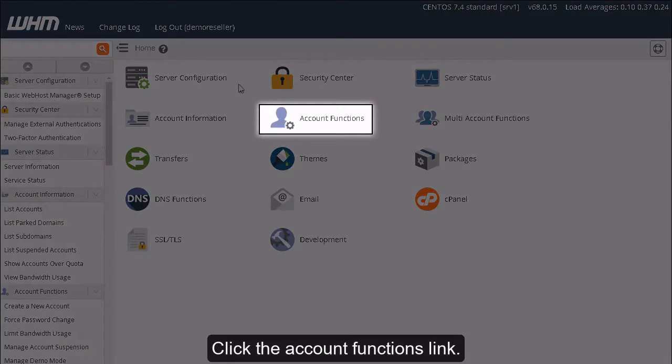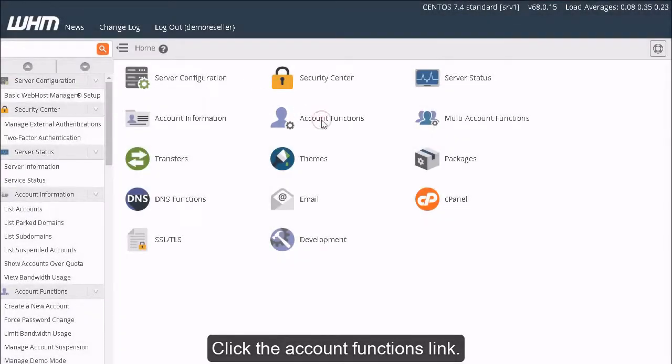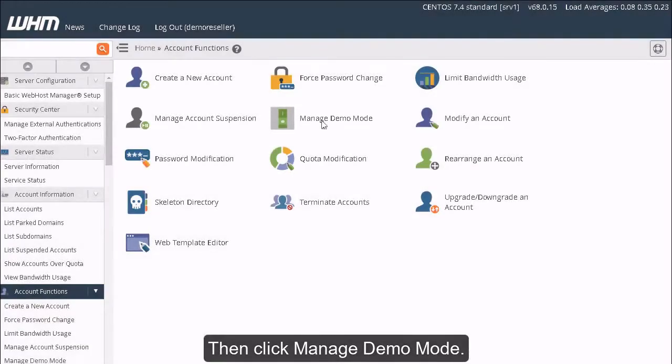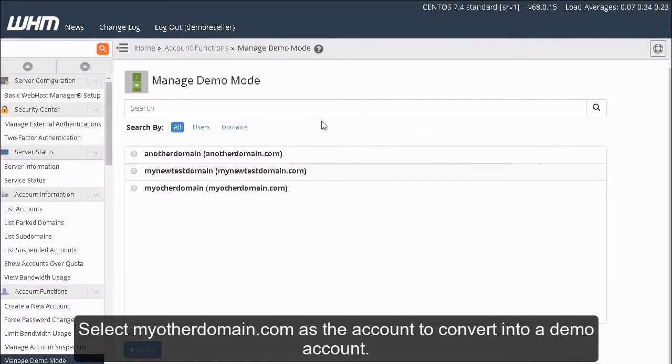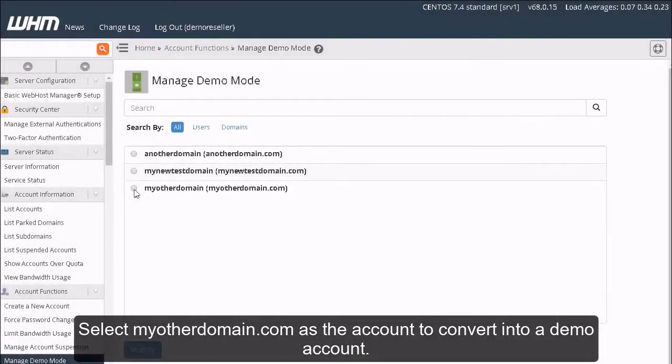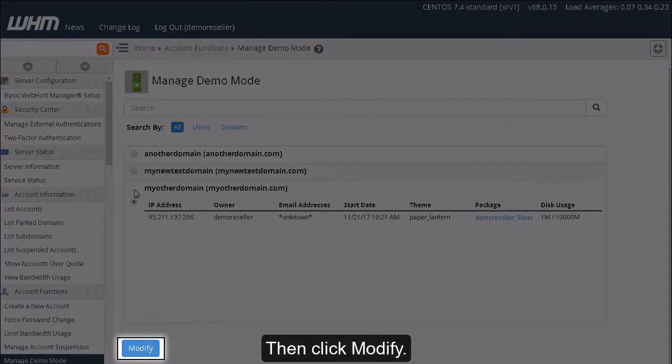Click the Account Functions link. Then click Manage Demo Mode. Select myotherdomain.com as the account to convert into a demo account. Then click Modify.